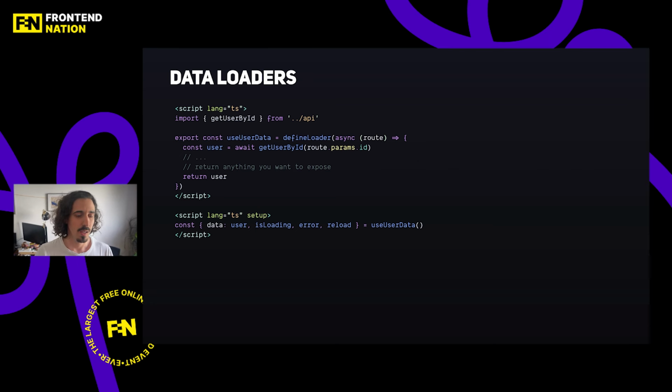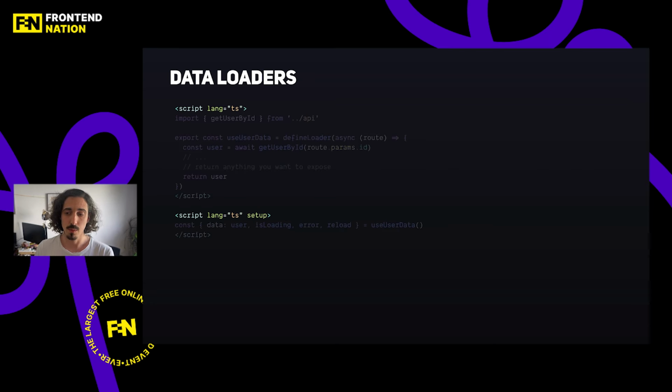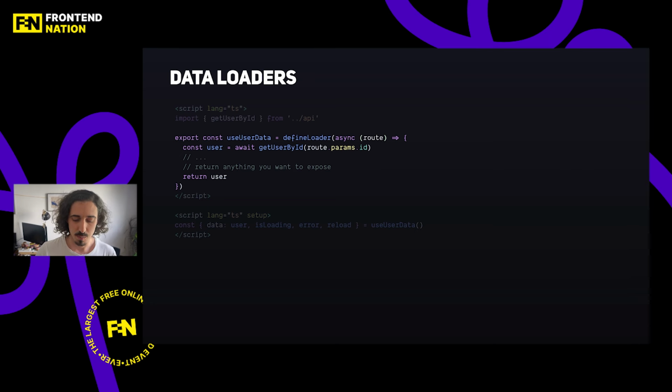So in a glimpse, what is a data loader? A data loader looks like this. We have this defineLoader function, and then we pass to it something. And the first thing you will notice is that we are inside of another script tag. We are not inside of the script setup. Now, I know this might sound a little bit annoying, but it is necessary because we are not rendering the component. We are exporting something, and this is very useful.